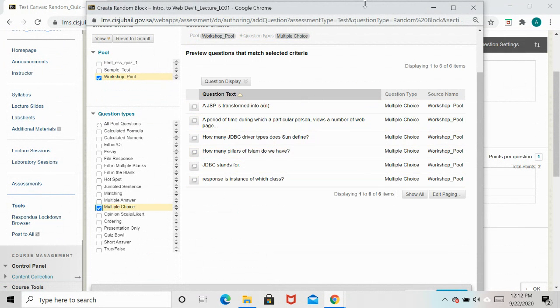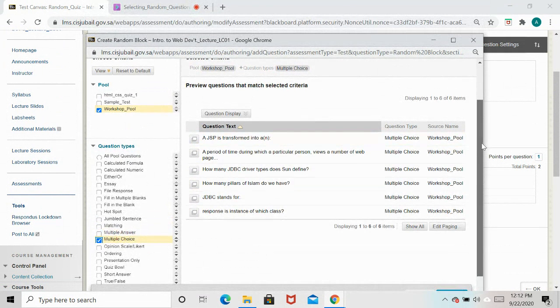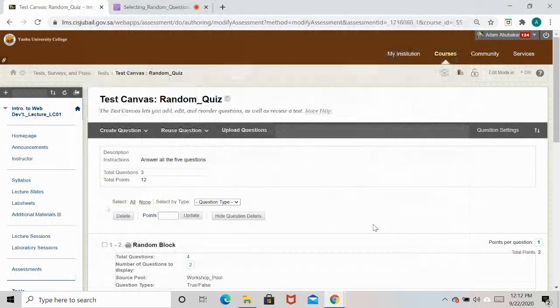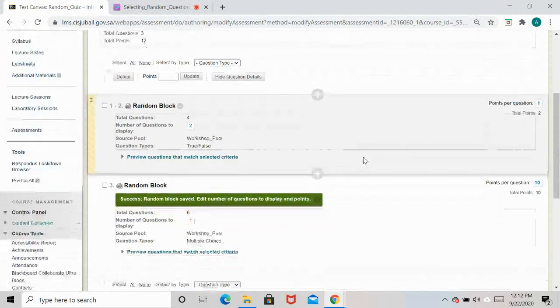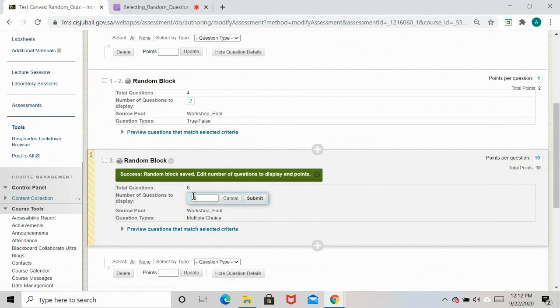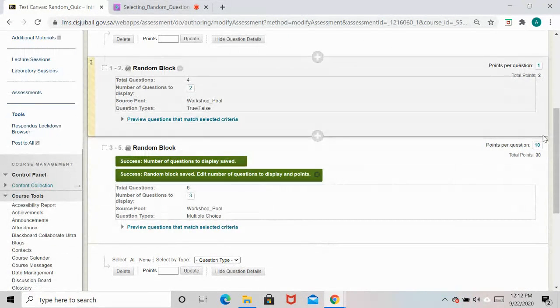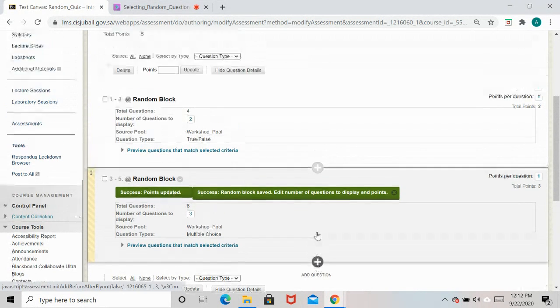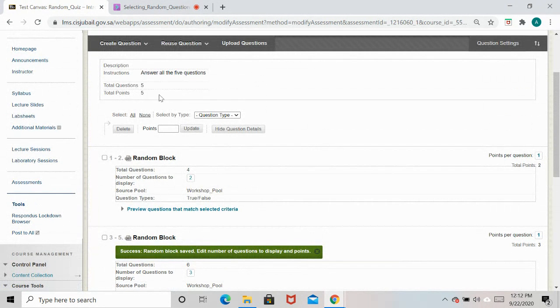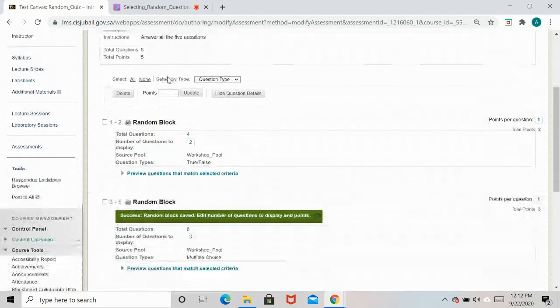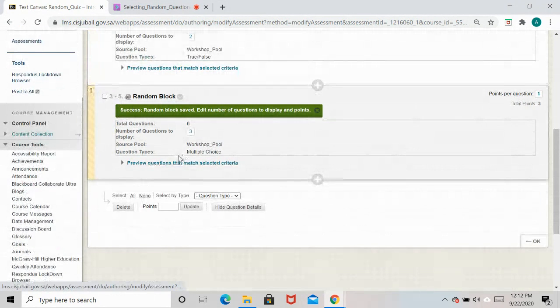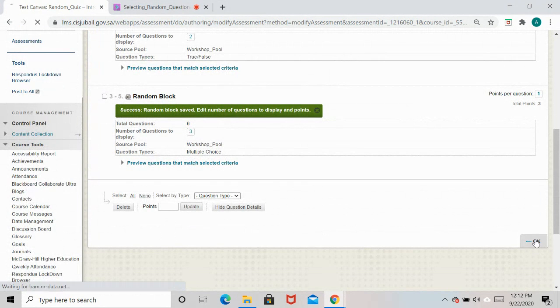Submit it. There'll be 6 questions here, as you can see. But in these 6 questions, I want to select only 3 questions. So select 3 here, submit it. Make the points the same, make it 1. So from here the total number of questions in this test or quiz will be 5. 2 from the true or false questions, and then 3 from the multiple choice questions. So I can say okay now.